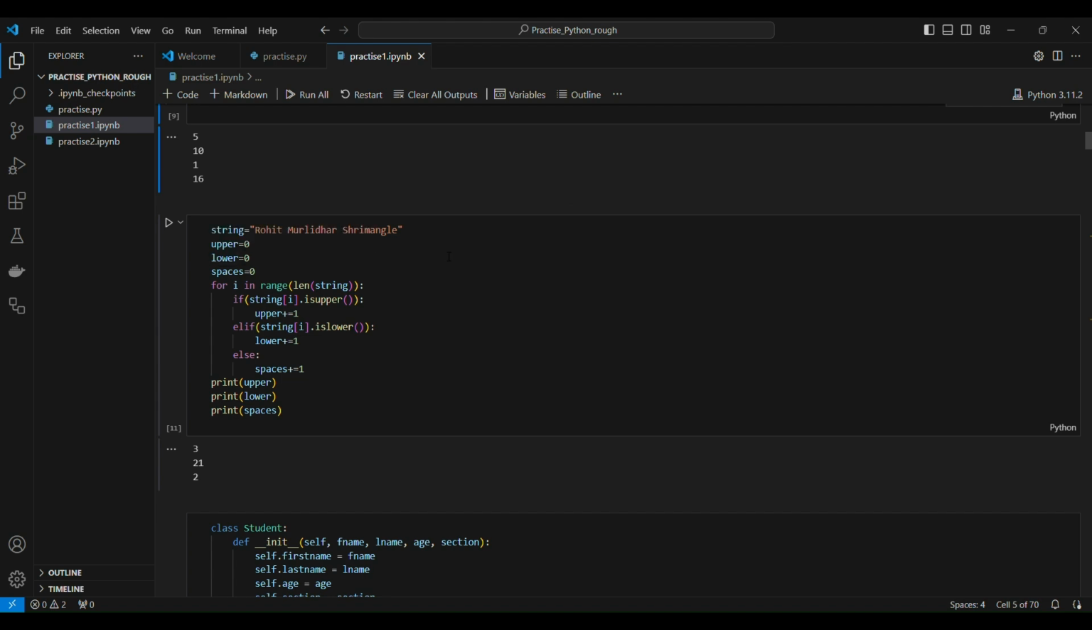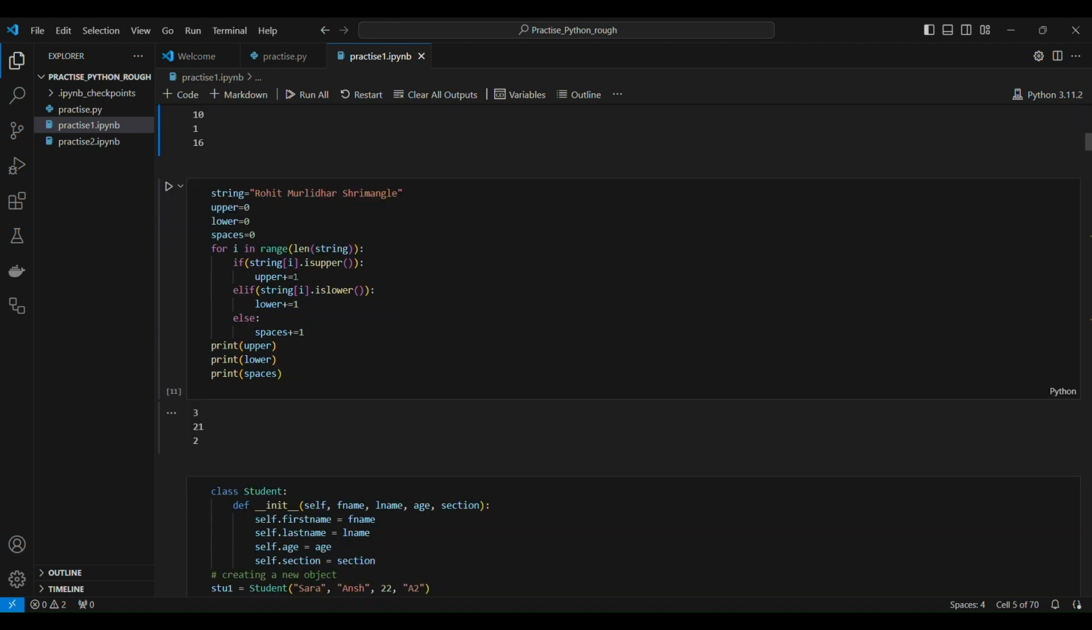For that, upper, lower, and spaces are used just for the purpose of counting. Then we used a for loop: for i in range, length of string. The range means the length of the string, from 0 up to that. So if string[i], the element, is upper, then move that into upper. Else if the element is lower, then move that into the lower variable, and else, if spaces are there, then move that to the space variable. Now we print upper, print lower, print spaces.